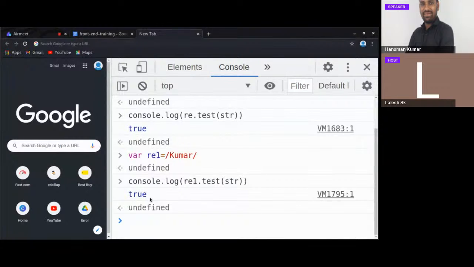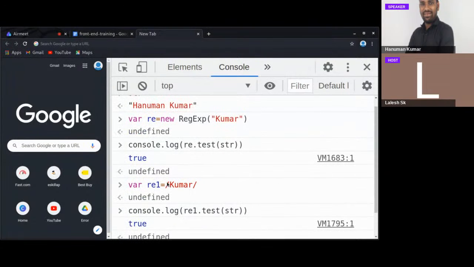From this we can understand we can use the regular expression like this, or we can use RegExp also. We can define a regular expression in two ways. We can use RegExp, and we can use the starting and ending symbols, that is forward slashes.